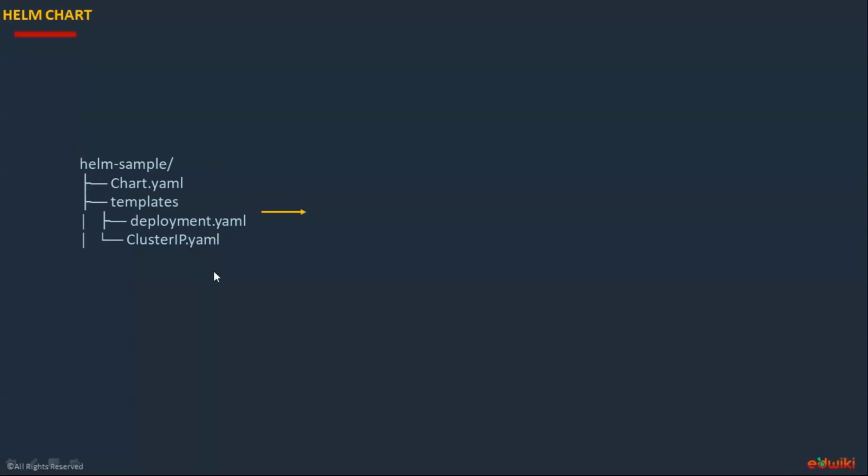Like I will be giving this helm-sample folder, this folder contains my whole stuff, and I give it to the Helm software. Helm will now look into your folder, all the subfolders and the files in the templates, everything. It will package them into one single file, no matter how many files you keep in the templates folder. In the presentation I'm showing only two.